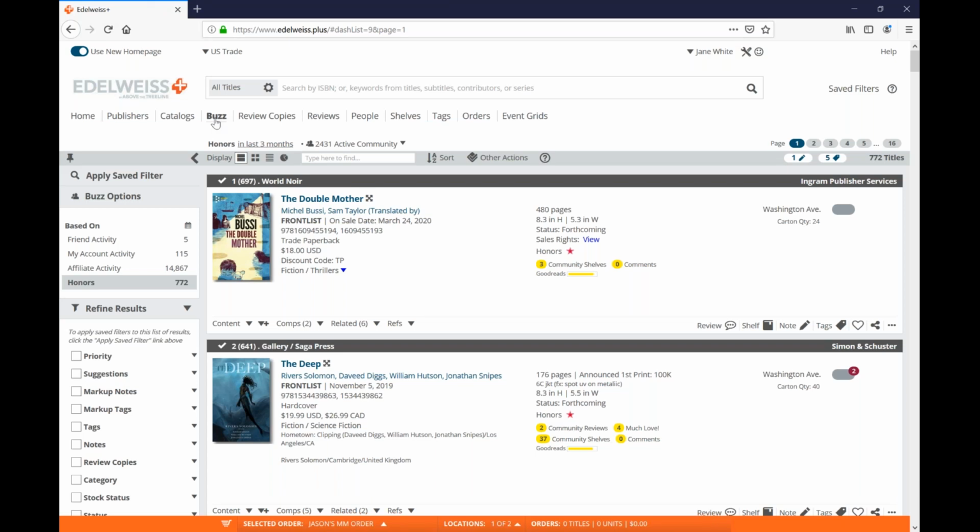Once you've done that, you will see various filter options and options to refine your results. So here's the refine your results. Again, remember, saved filters. If you only want to see specific areas, all you have to do is apply the saved filters, and it will apply the saved filters. You can see the honors that the book has. There's another great portion of Buzz, and that portion is called honors.